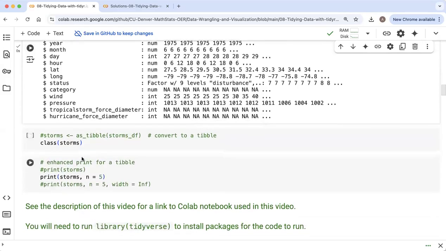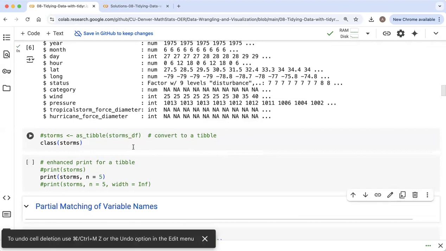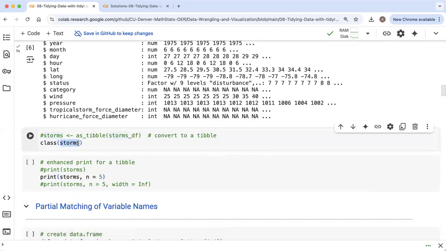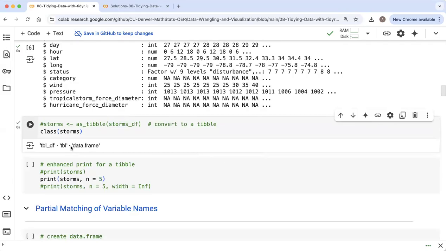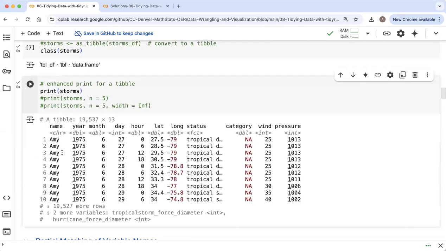On the other hand, if we were looking at the tibble, so remember storms is being stored as a tibble, then I can clarify that if you don't believe me. So this is being stored as a tibble, that if I just print the storms tibble, we get a nice enhanced print.